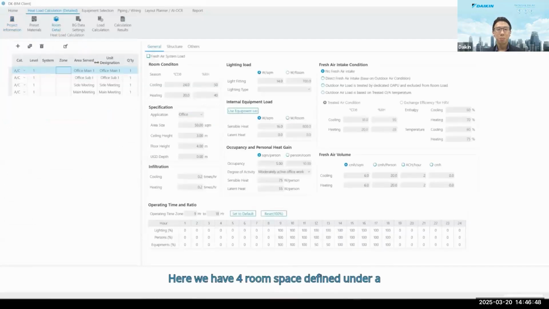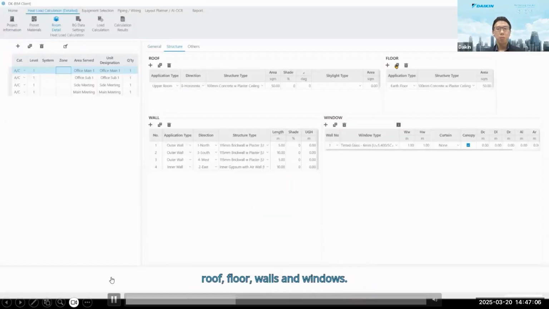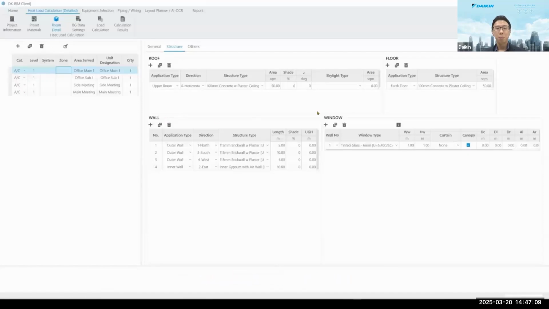Here we have 4 room space defined under an office building application. There are a few parameters to input here: room space conditions, specifications, and internal loads. After which we head off to define the envelope materials for the room space where the external loads can transmit through them. Here we have defined for roof, floor, walls, and windows.